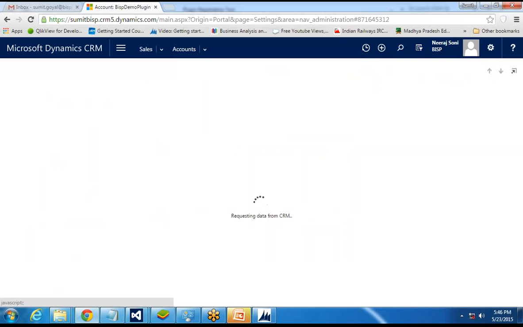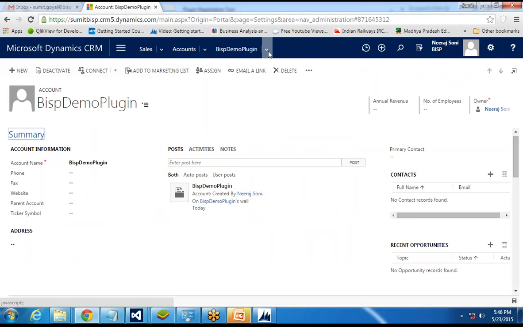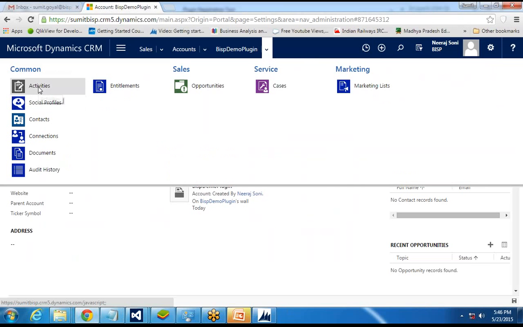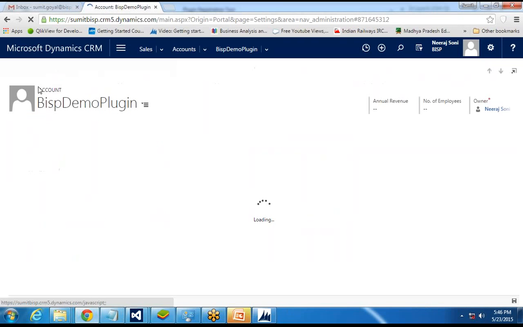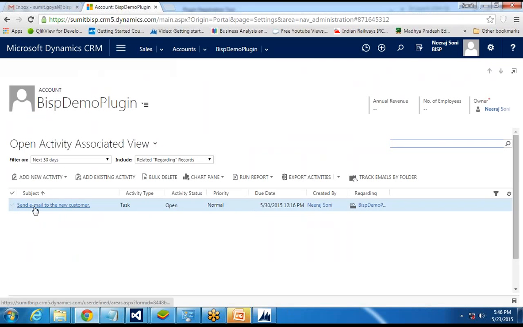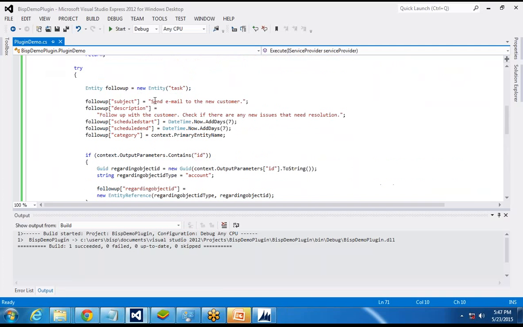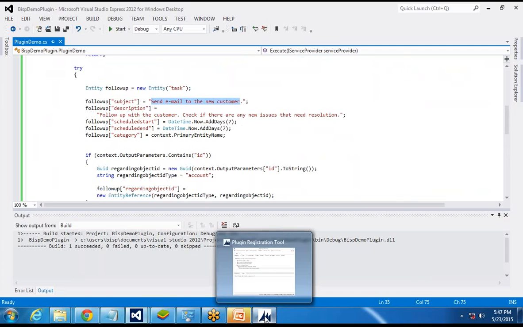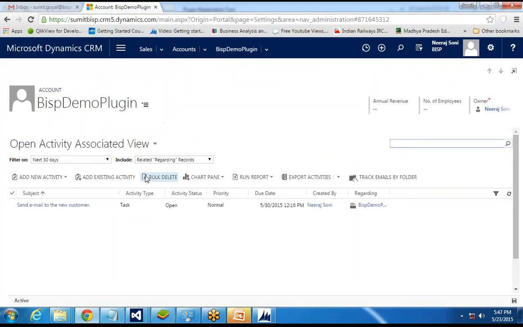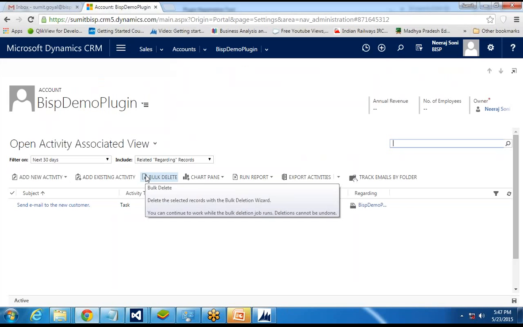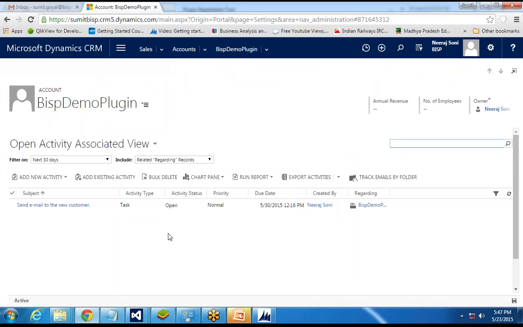I click on view records, and on the record we have this arrow. I click on this, I expand it, and these are the activities associated with this particular account. I click on activities, and I find a new activity has been added along with this record. We have the send an email to new customer, and that's the subject of our plugin. So like this, we can create a plugin, register a plugin, and attach a plugin with our application online.